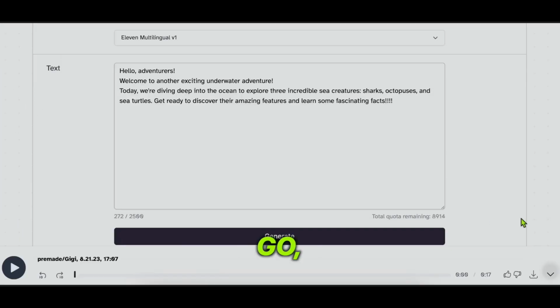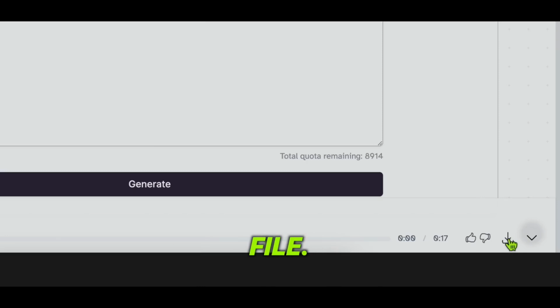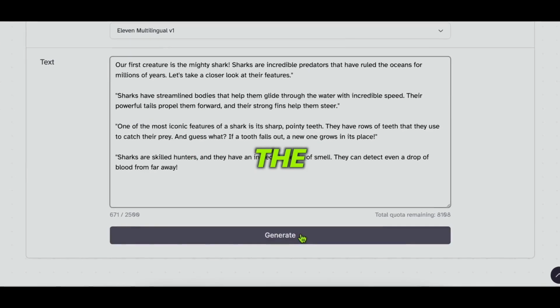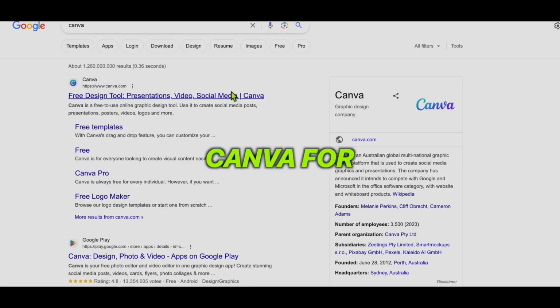If it's good to go, feel free to download the voiceover file. Repeat this process for the entire script to maintain consistent narration throughout the video. Now, let's create an animated background. We'll be using Canva for this step.